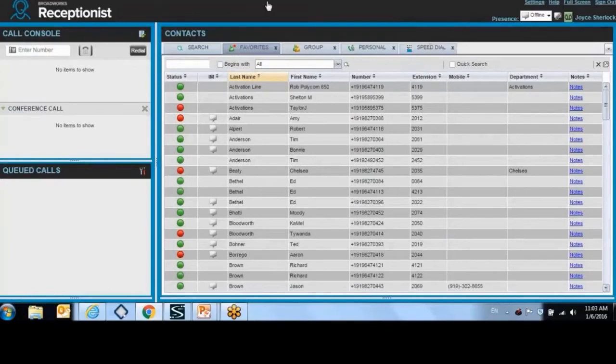Once you've logged into your receptionist console, we're going to start at the left-hand side and show you the call console. Now the call console is the area here that all of your calls will populate in. When you have an incoming call, it will show in the screen here with the caller ID information of the person that's calling you. You can click to answer that call, or you can click to end the call if you're already on a call.